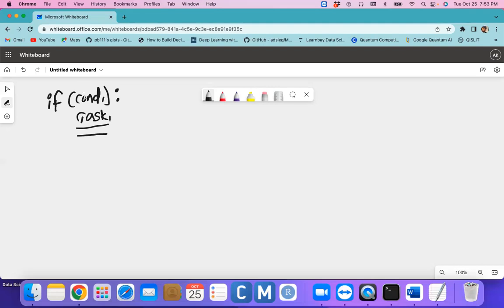Let me consider my condition one is false. In that situation, only then will it go on to check the next condition. The next condition is checked with the keyword elif, so elif checks condition number two. Let me consider condition number two is true, then the corresponding task is executed. After executing task 2, it comes out of the elif block.